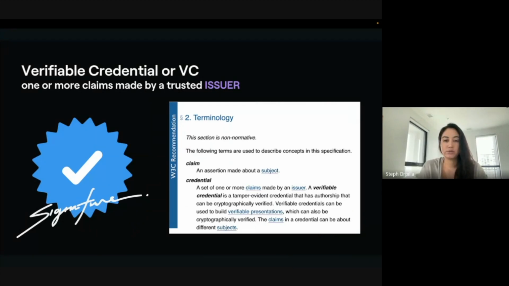So this is just more terminology and another recap of verifiable credentials. This is the W3C official definition. Basically, a verified credential or verifiable credential is a claim or an assertion made about a subject. So that might be data like their birthday. And it has to be tamper-proof evidence or credential that is cryptographically verified. So it's signed by that issuer.